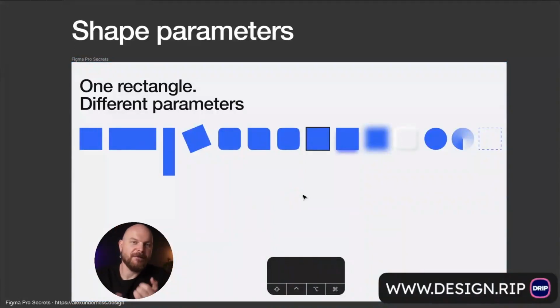You know how to create frames, you know how to create grids, you know how to create shapes, but we haven't talked yet about shape parameters, because out of just one shape, you can create so many things. And the most powerful shape, in my opinion, is rectangle. Because out of a rectangle, you can create so many different shapes.